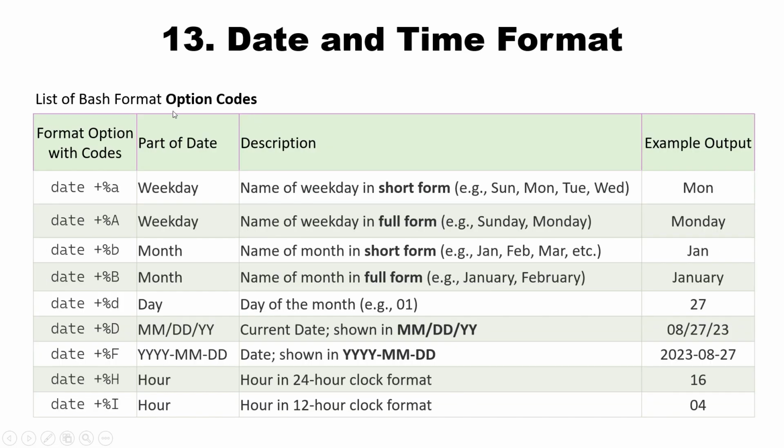Then similarly we have format option codes. These option codes are used to format the date or time according to our needs. I'll just give you a few examples here and then we shall see them in detail. Here we have date plus %a. Using plus %a is going to return the name of the weekday in short form, that is, short form like Sun, Mon, Tue, like that. We are going to get the name of the weekday in short form.